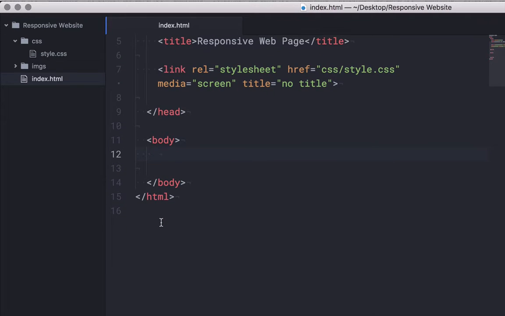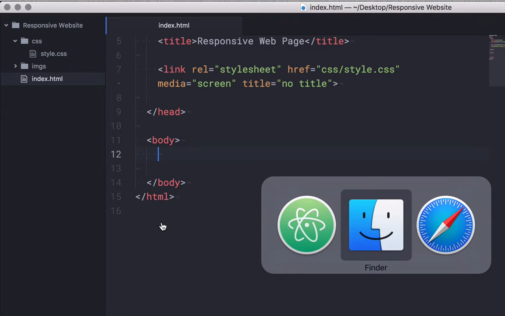Okay, so the body is where all the content shows up on our page. It's where we want everything. Let's double check the requirements.